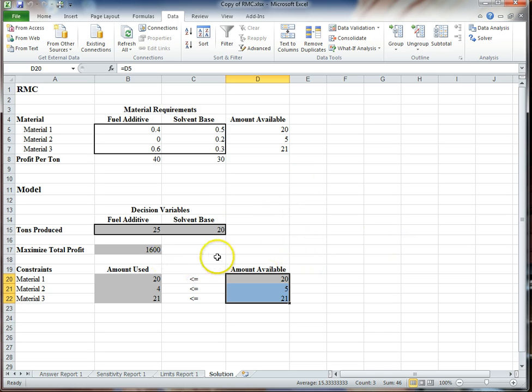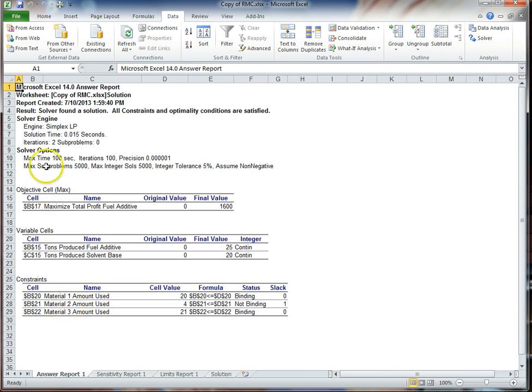So now we have the answer here, which says produce 25 tons of fuel additive, 20 tons of solvent base for a total profit of $1,600. So that's my answer report here. This is a report from the simplex, which gives me again the final value 1600. This is the amount to produce, and tells me which constraint is binding, which one is not binding. So the first and the last are binding, the second one is not binding.